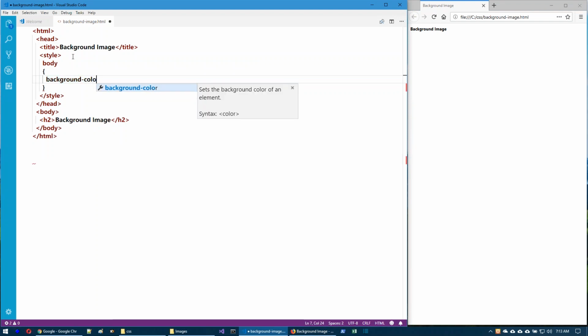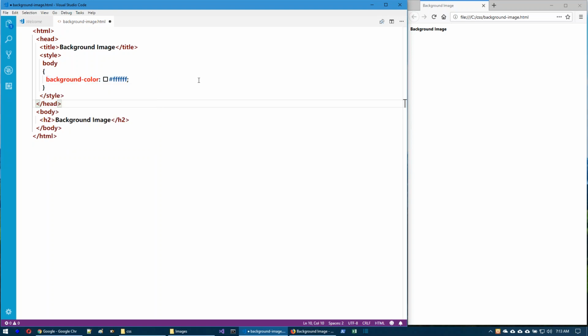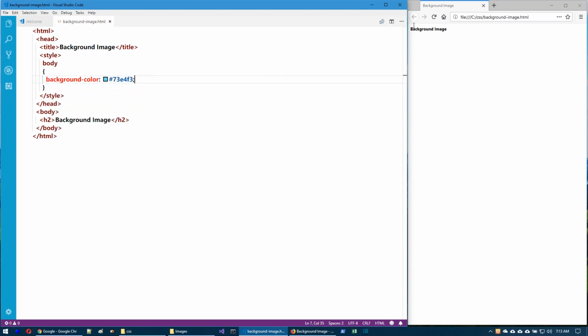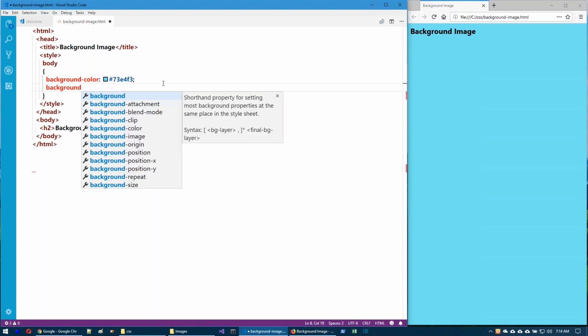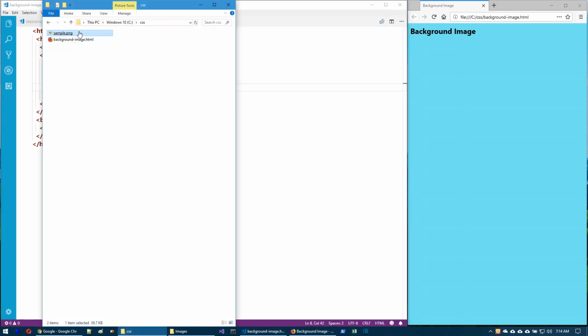First I'm giving the background color. If you type F six times, now we can see white color by default, and if we place the mouse pointer on that, a color box will be visible. There we can choose any color. First the background color is applied, and then we are applying background-image URL sample.png. This file name and extension we have to specify there.